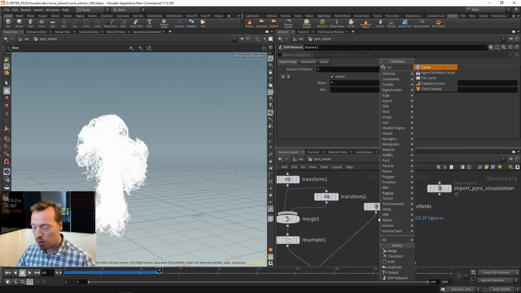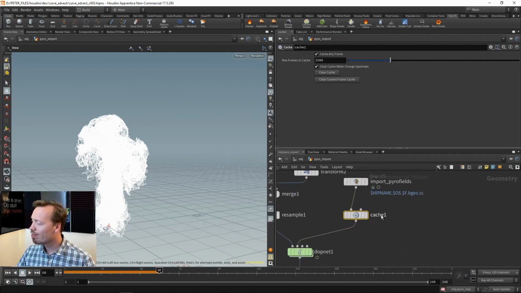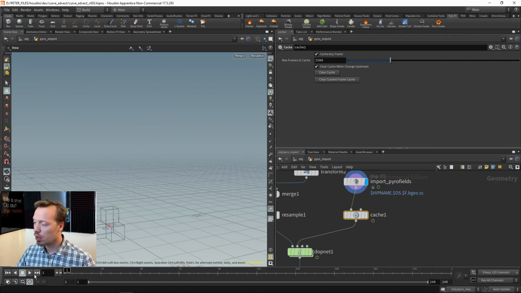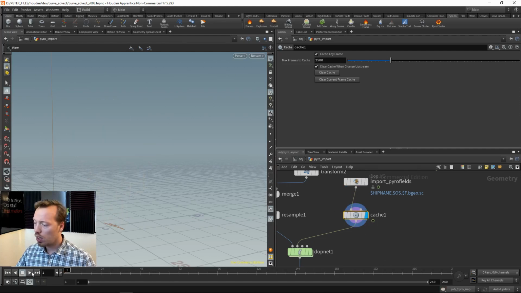So I'm going to put a quick cache node in between. It should do that already, but I don't want to keep resimulating the underlying fluid simulation because this one is kind of expensive to run, right? I mean, our fluid simulation, we can say, okay, it looks like it is actually being saved, so that's fine. Let's have a look now.